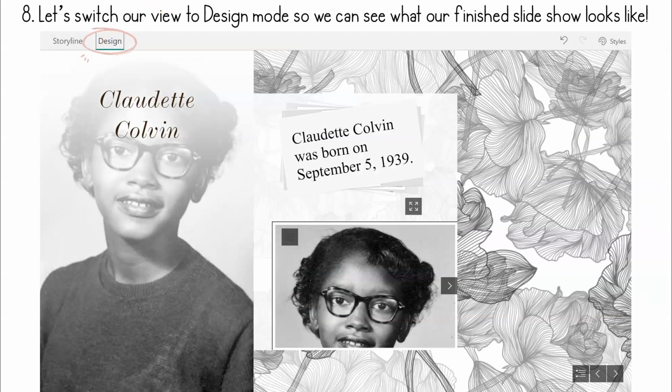All right, step 8. Here we are. You finished your slideshow. So let's switch over to design mode so we can see what our finished slideshow looks like. And do you see it right there? There's our top image. Now, I can probably guess what you're thinking next.